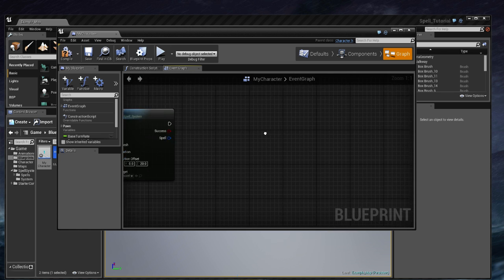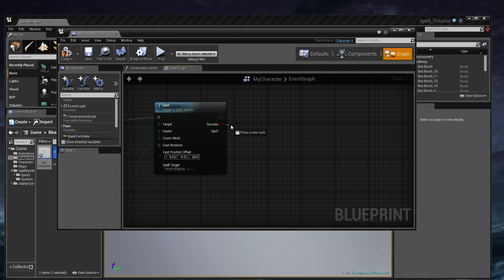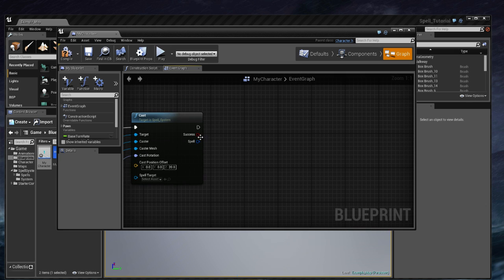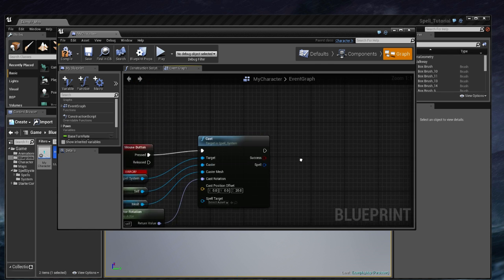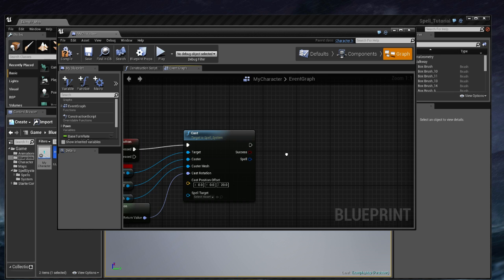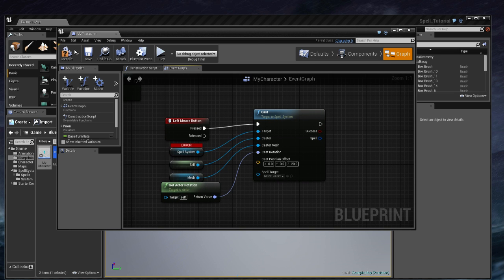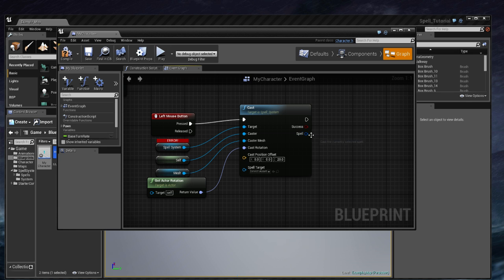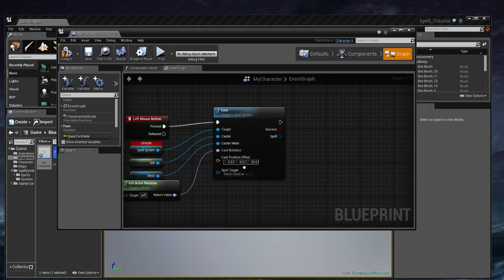Once the cast function gets called, it returns a success bool. This bool represents if the spell has successfully begun casting, and it returns the spell that has begun casting as well. So at this point, you could check, have I begun casting the spell, and do whatever logic you want or need to do within your own game. I can also, of course, get the spell that has been cast.